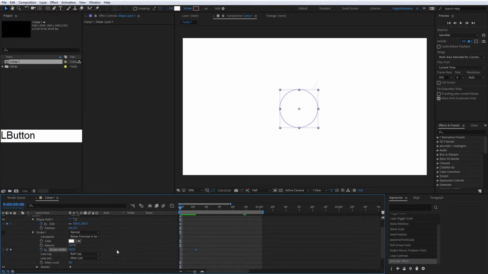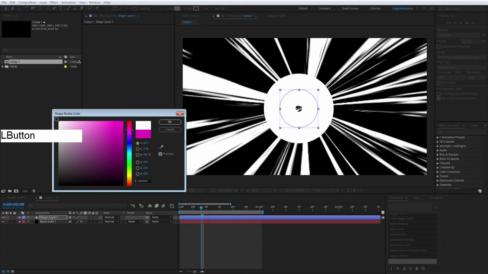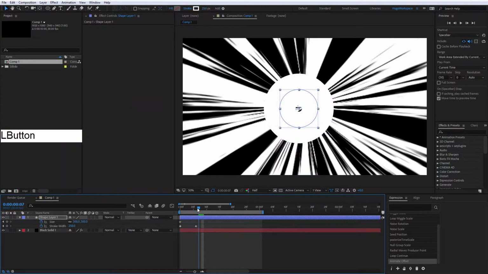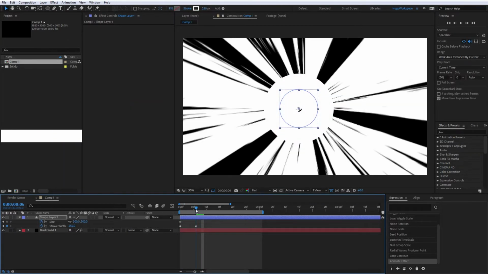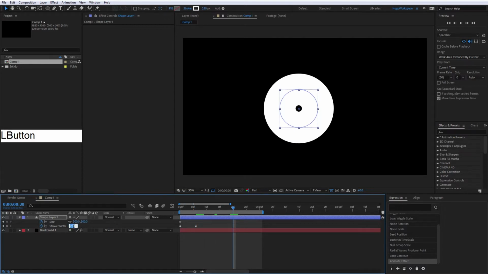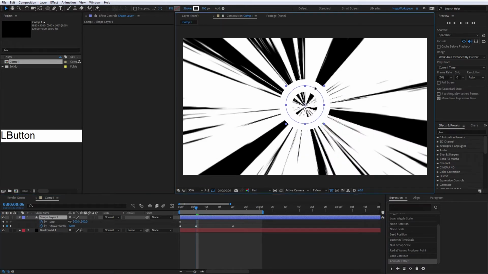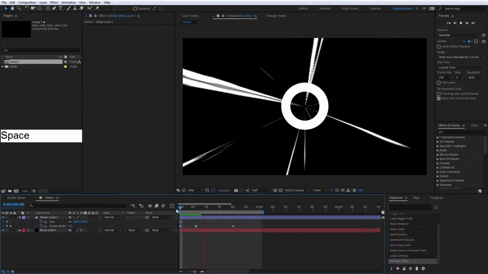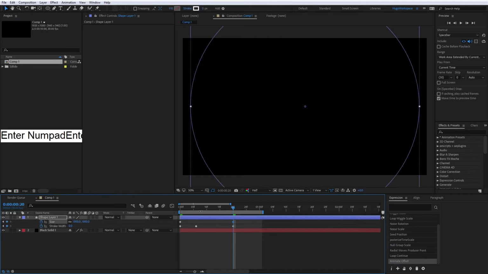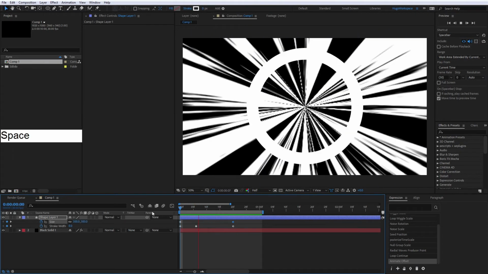Then we wanna animate the size of the stroke. At the beginning of the stroke we wanna put 0. At the end we put 0.2. And in the size we want to increase. We center the circle in the composition. And now we have this effect.